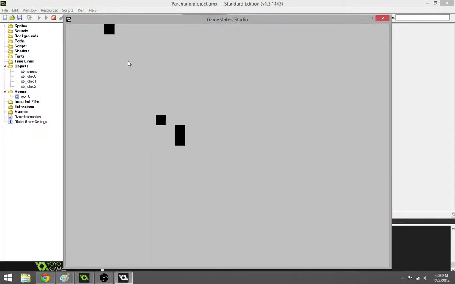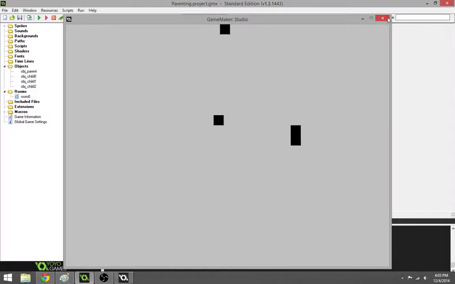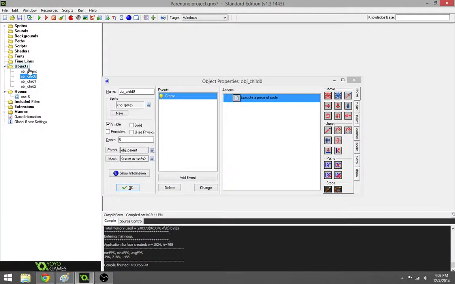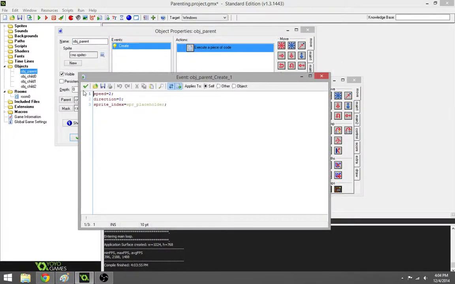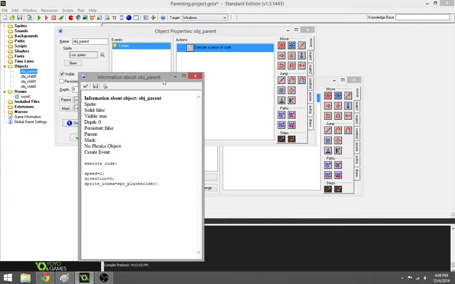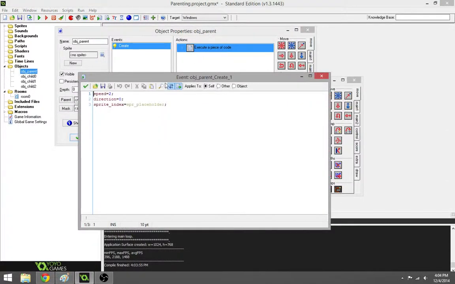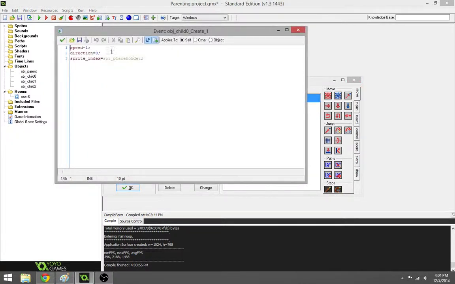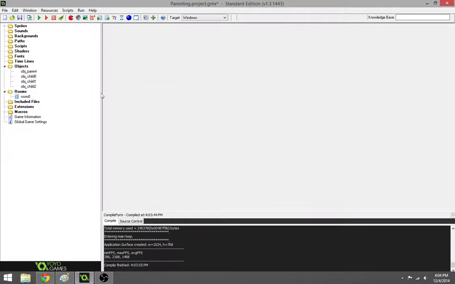Okay, so as you can see, the first child, known as child 0, is slower than all the other children and the parent. That is because the child's create event overrides the parent's create event. The only difference between the child and the parent's create event is that in the parent, the speed is 2, and in the child, the speed is 1. Not really much of a difference, but, whatever.